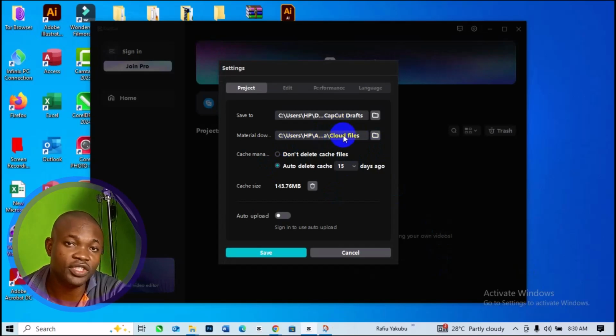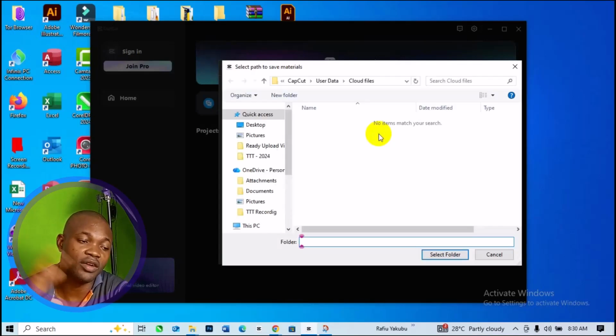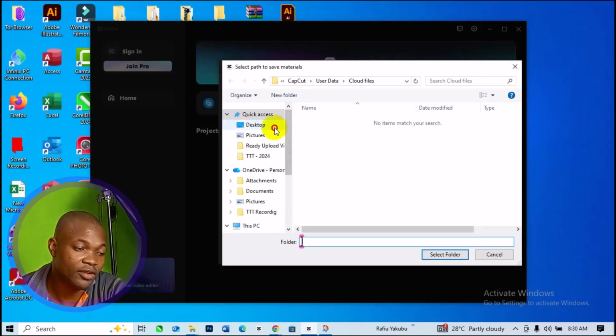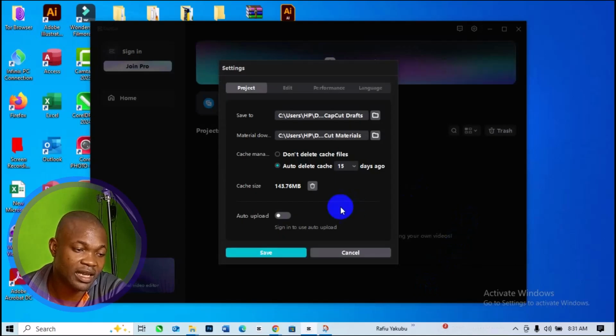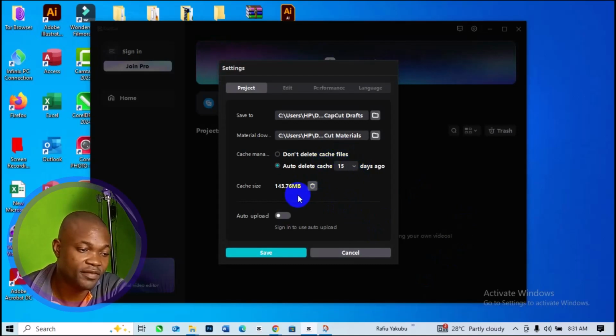Okay, now you can also change your material download folder. For that, click on this material download right here. You can switch from cloud to another folder entirely. Go to your desktop and choose a particular folder for that. Right here, I'm going to choose this particular new folder and click select. So it has been fully redirected into that folder. Whenever I want to bring in downloaded materials, I can pick them from the folder directly.